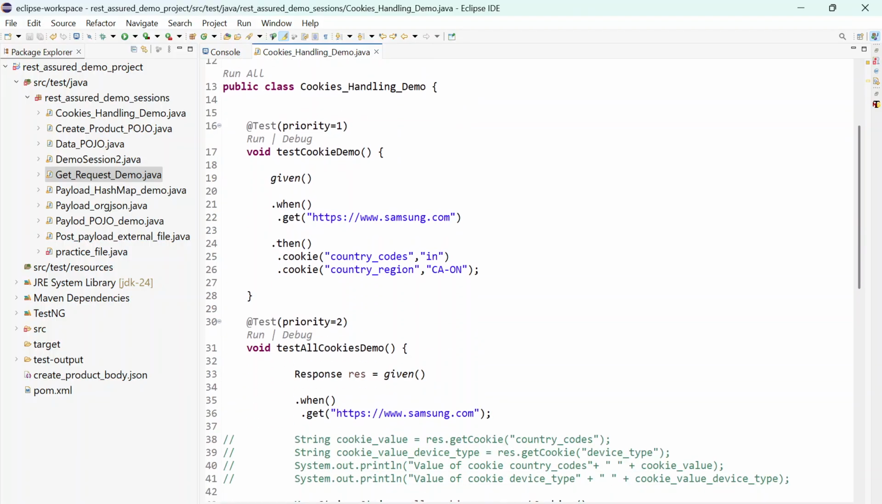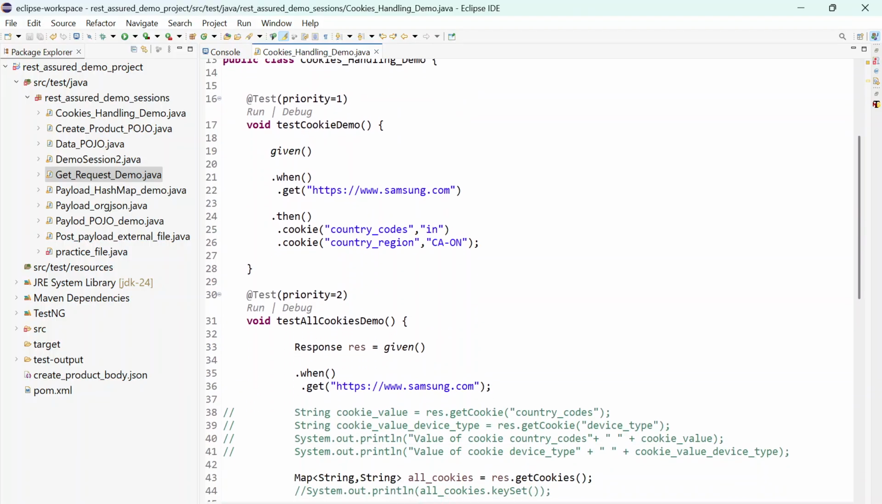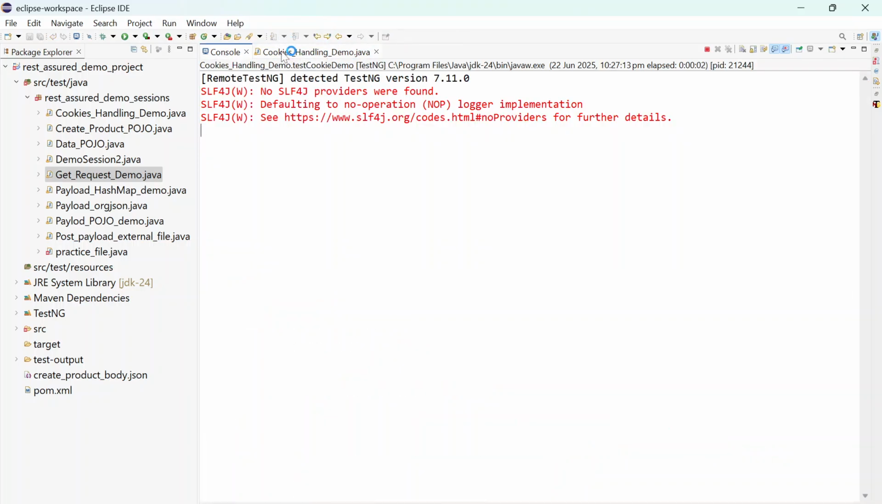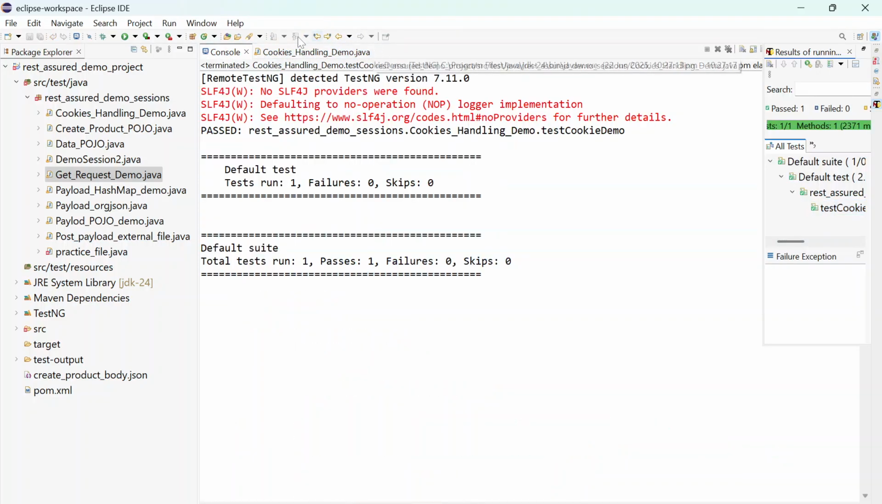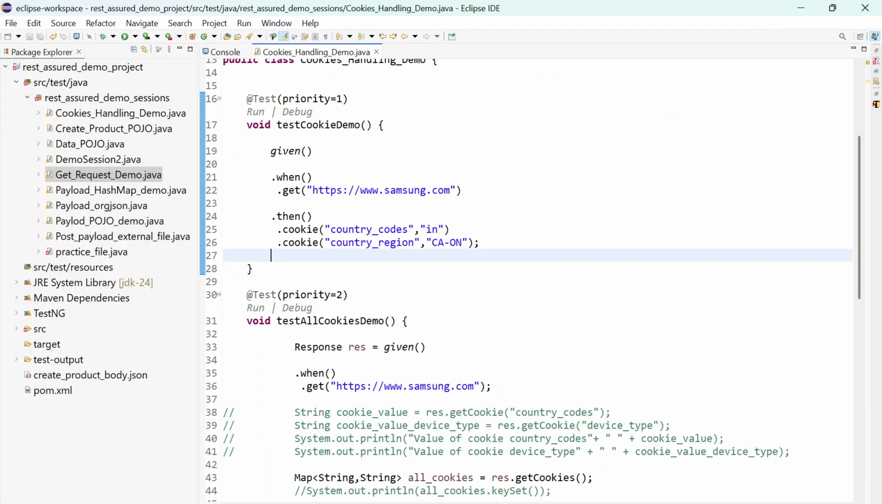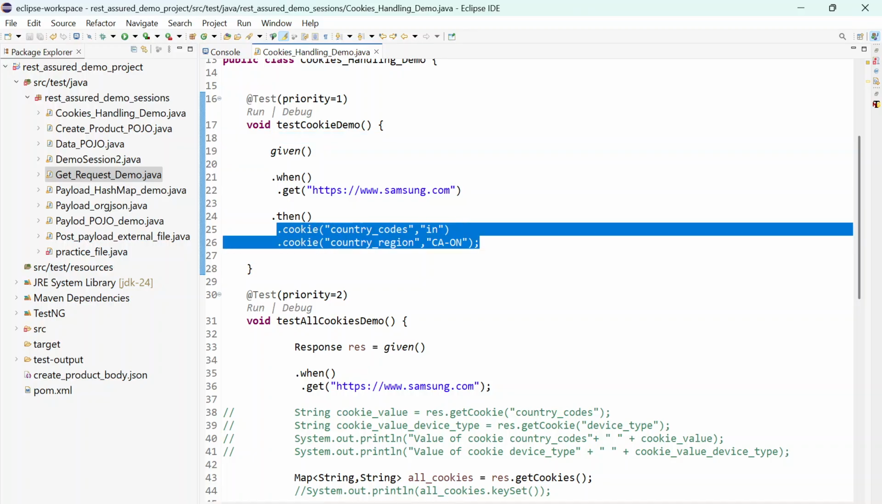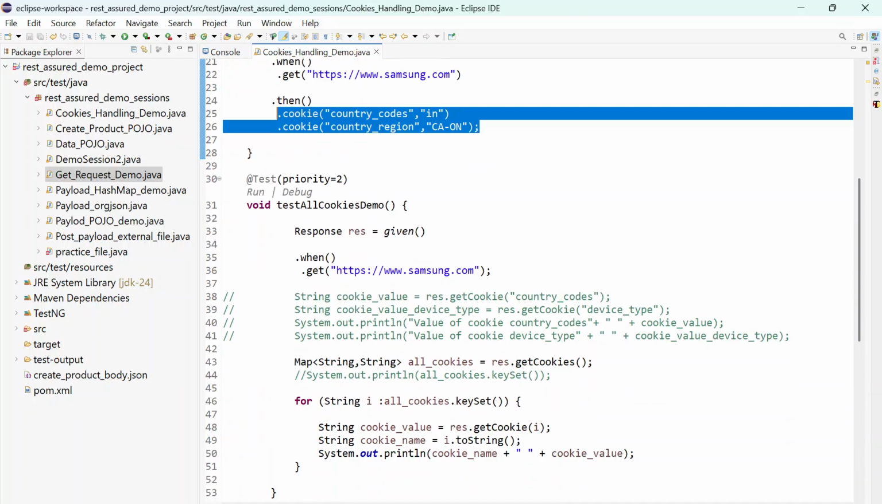So this is the code basically. First code, in which we have seen the simple example, given, when and then. We have validated the response. So here we have used given, when and then sections. In this, for specific cookie names, we have validated whether the response is as expected or not.